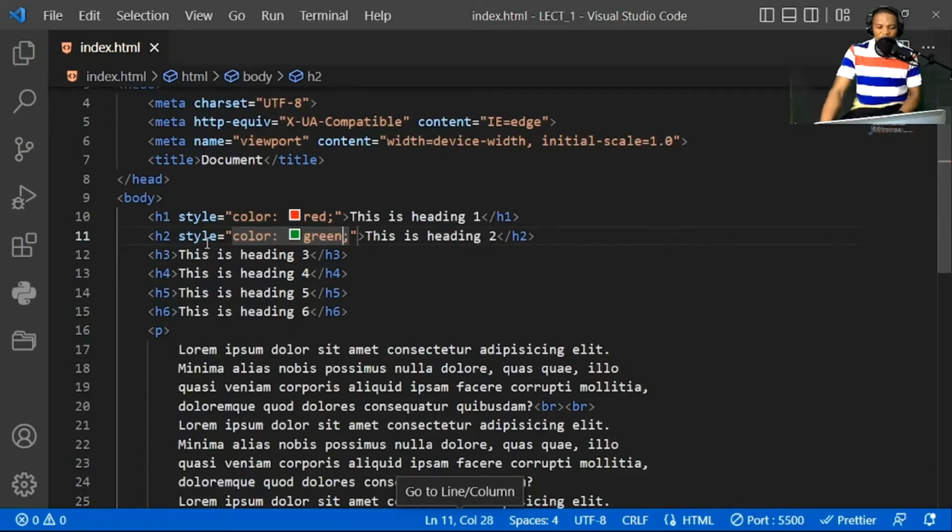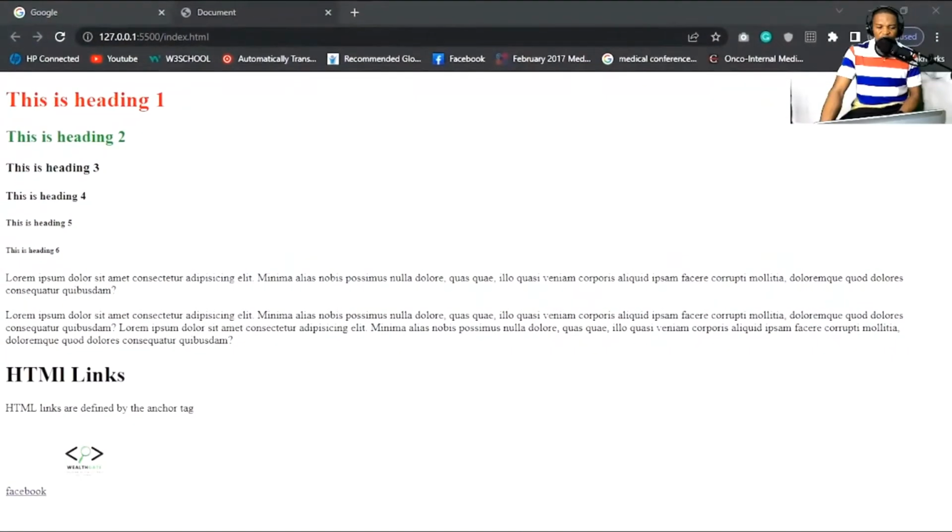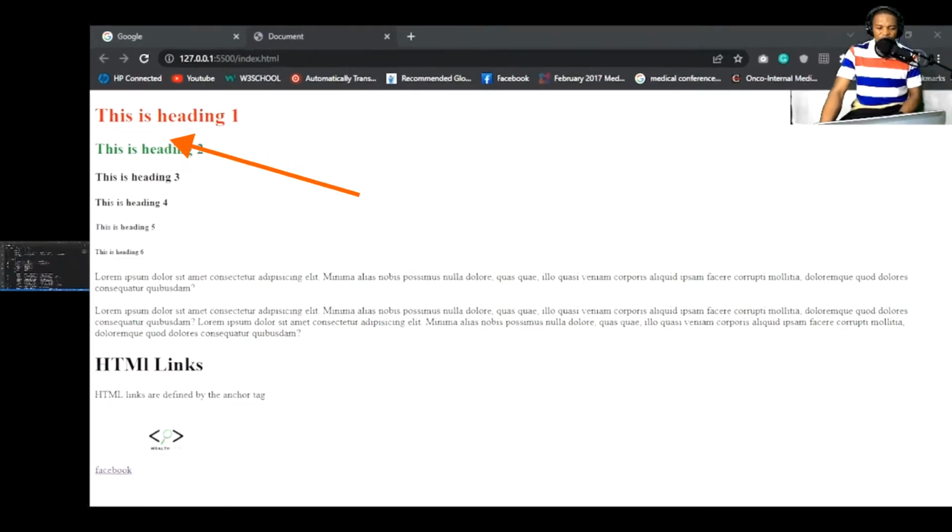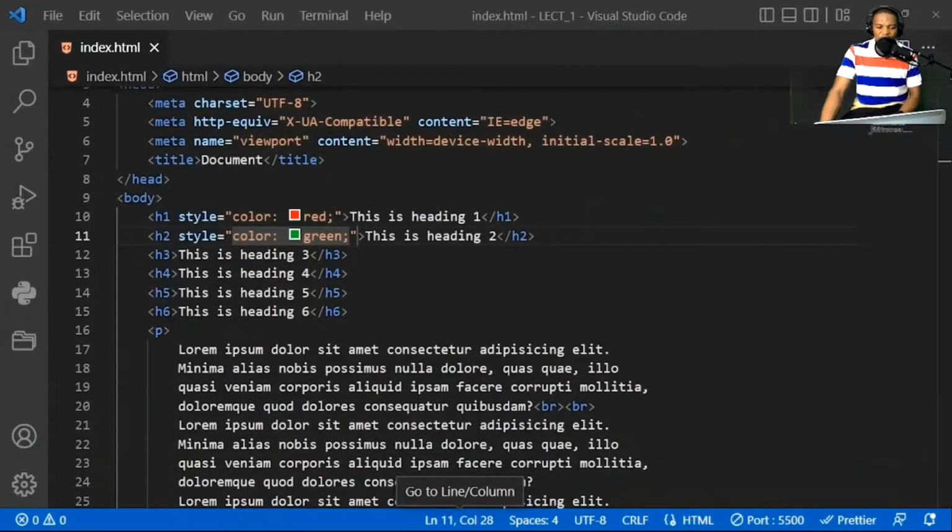So going to the browser, let us see what this looks like. Here we have h1 is red and the h2 is green. So that is the style attribute. More of this to come as we go on in the series of lectures that we have. So we are going to be covering more on the style attribute, on the HTML style attribute.